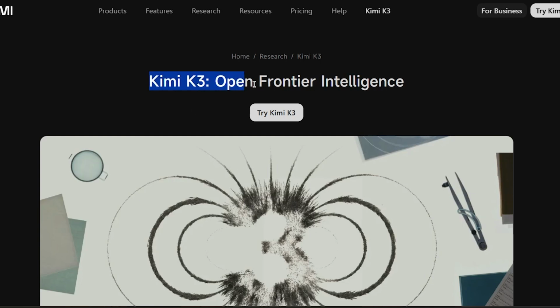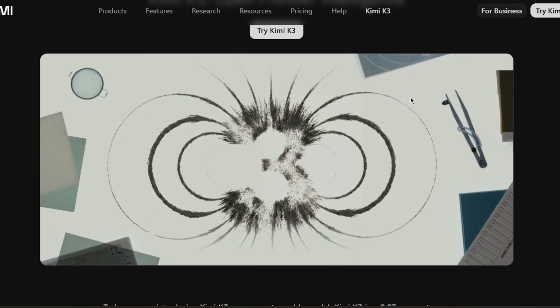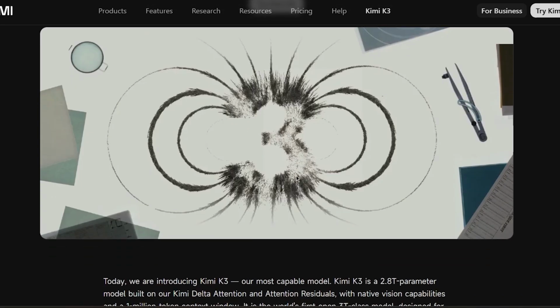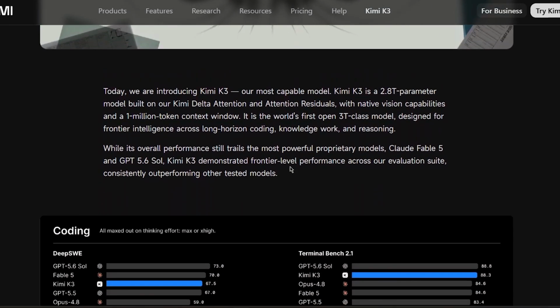There's a new model out right now that's beating GPT 5.6 and beating Opus 4.8 on real world tests, and you can use it for free today. It's called Kimi K3, and I want to show you exactly how to get access to it because most people are going to miss this one completely.